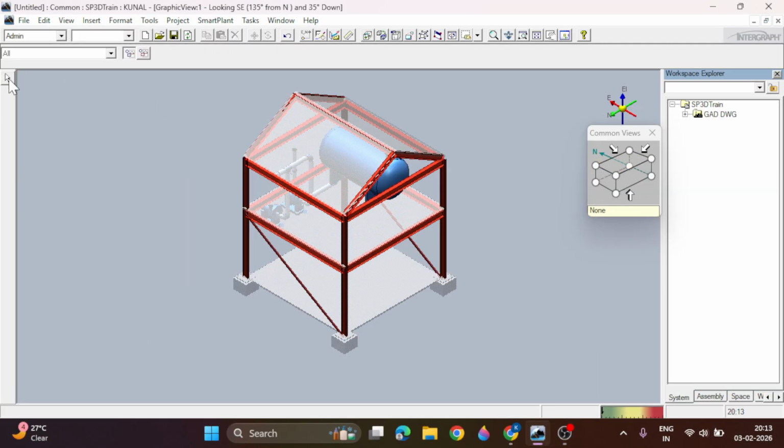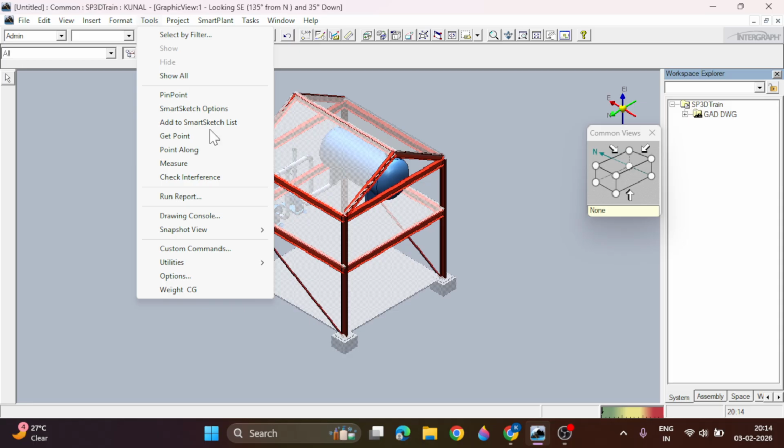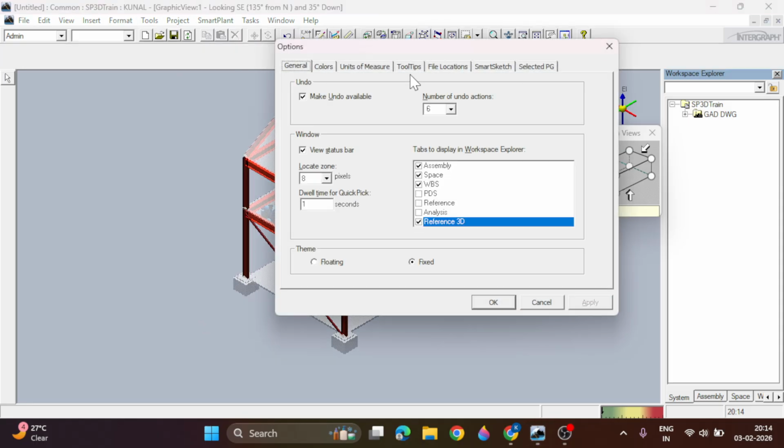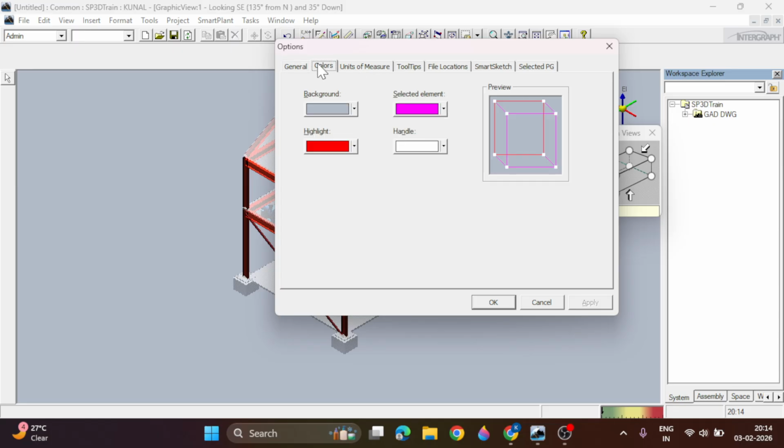So this video is all about how we can change the background color in SmartPlant 3D. It's very easy, friends. For that, you have to go to Tools and go to the Options. After going to the Options, here are the various icons you see. We have to go to the Colors, and here you can find the Background.